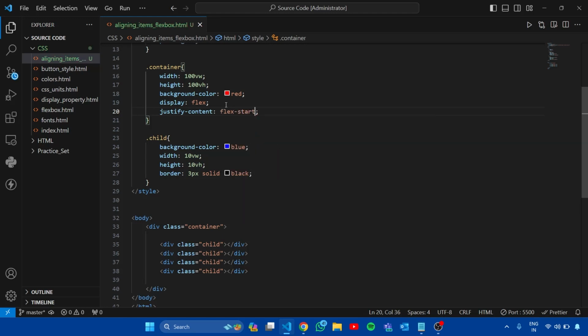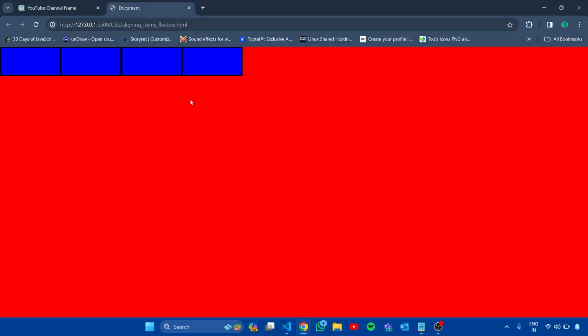This is like lining up our elements at the starting line. Everything will go to the left edge of the container. Get back to the browser. So you can see here, by default, justify-content is set to flex-start. That's why nothing is changed here.